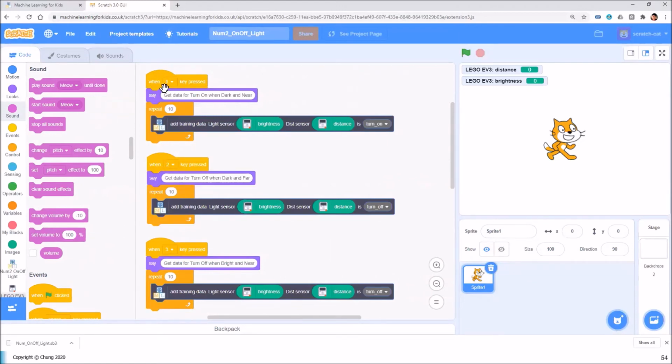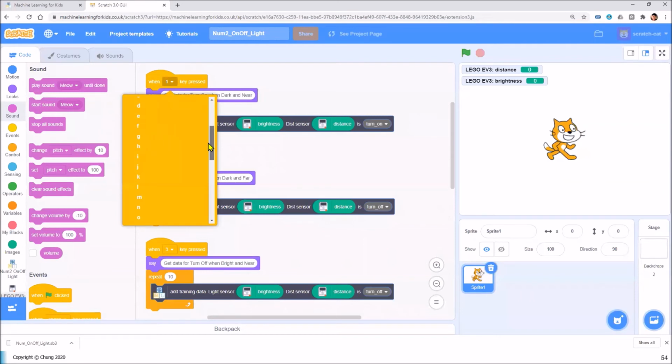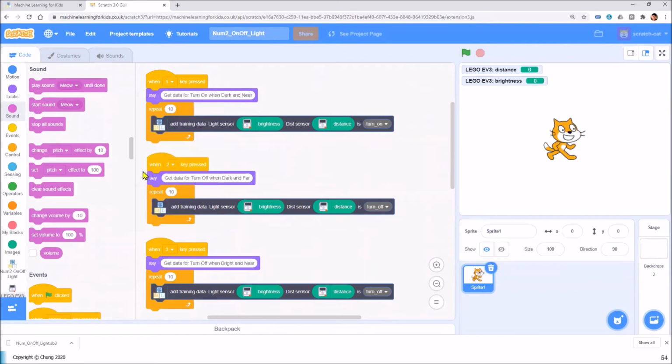I chose "when 1 is pressed" because that's the number one case in the table I made. To select the key, you go down there and select one. Then whenever you press one, the following blocks will be executed. The same for number two. But you have to understand what kind of data you will get if you press one.